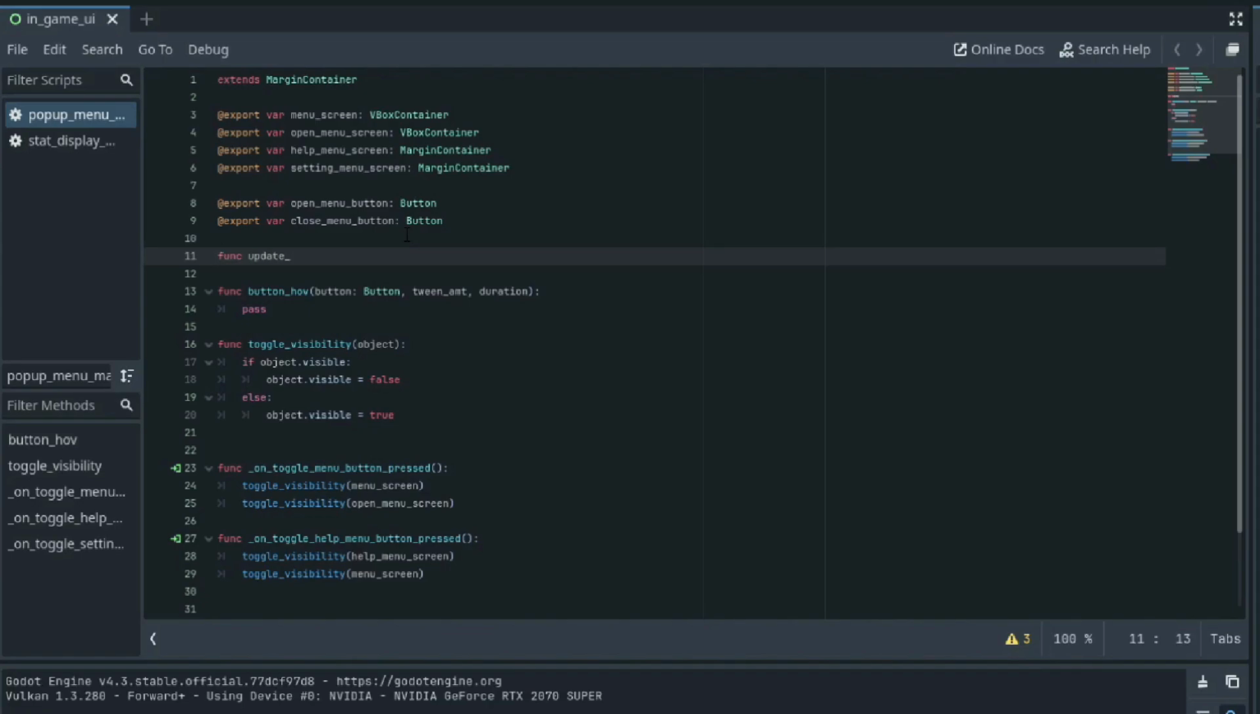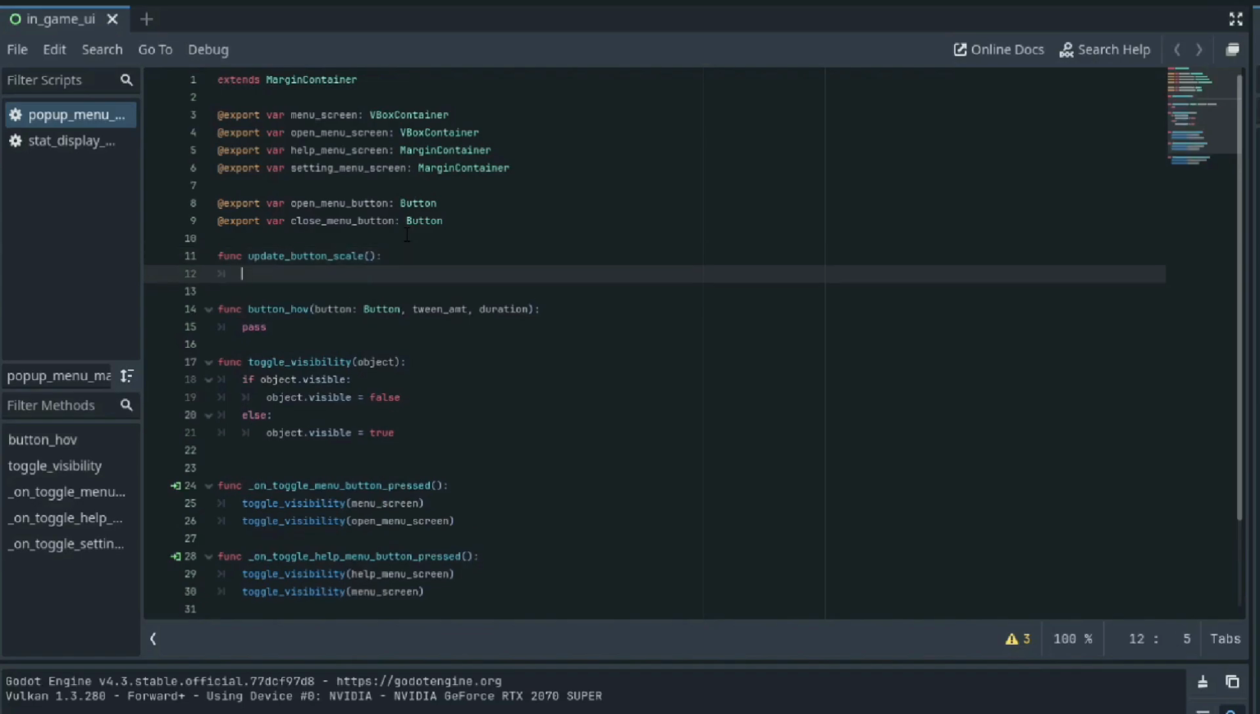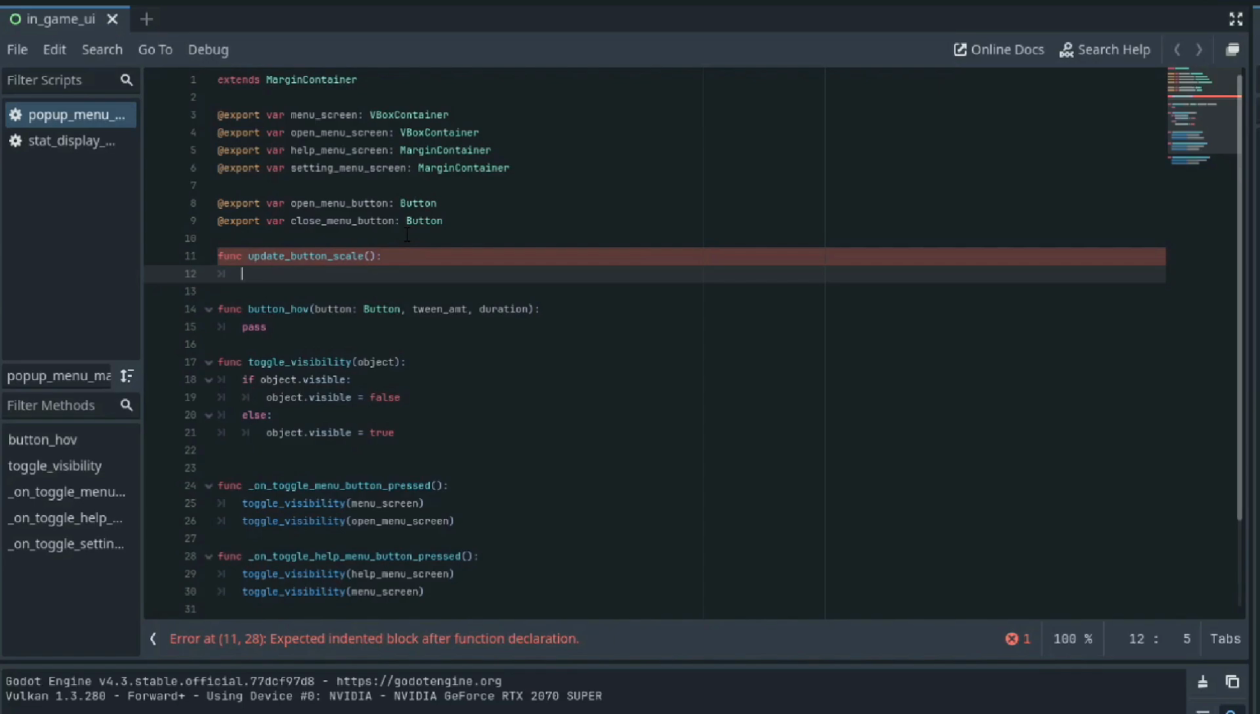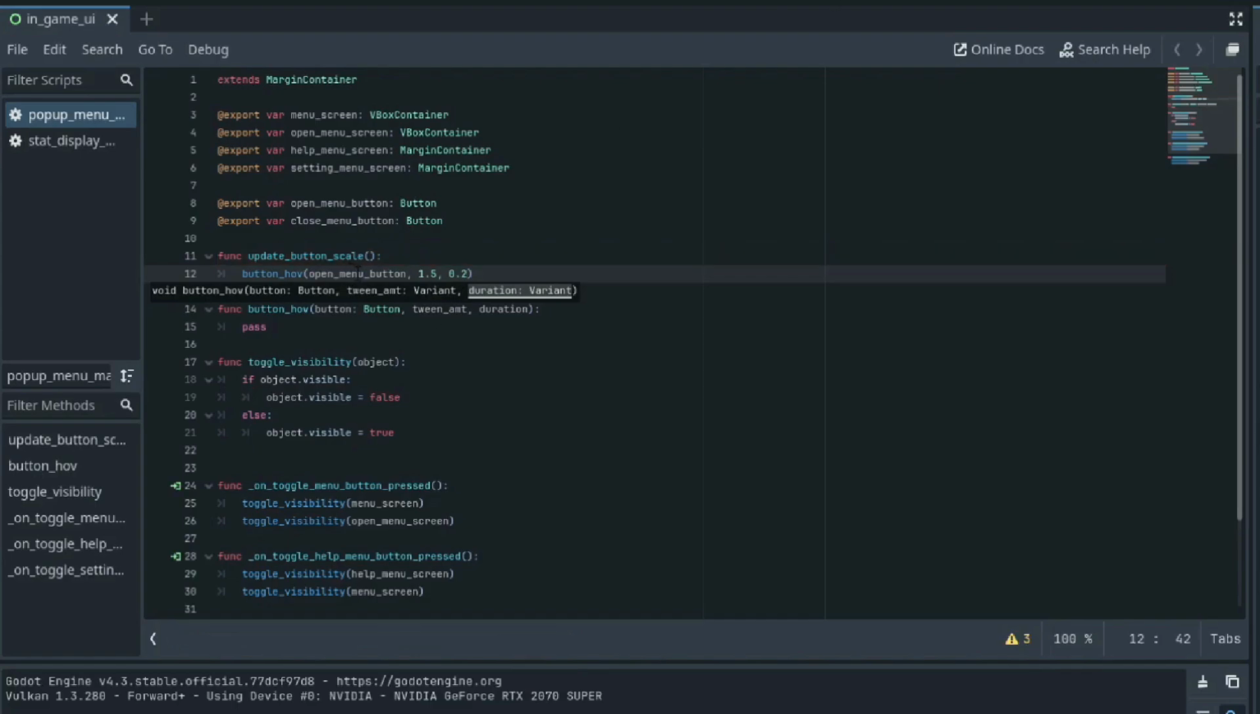update button scale, right? In this button scale function, we're going to end up calling this button hover function. So we can say, okay, well, button hover, and then we want to call the buttons that we want to hover. So open menu, and we can set the amount. So maybe 1.5 and 0.02, right? And this is going to be the open menu button.